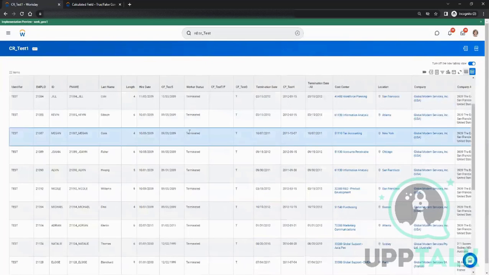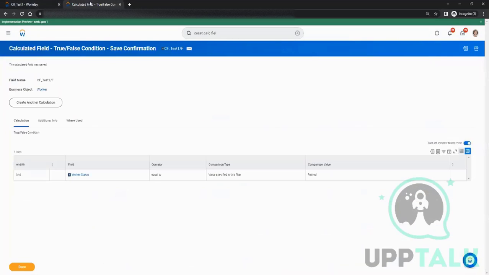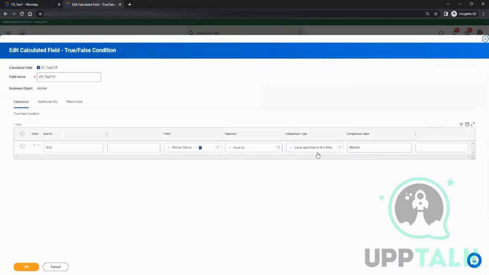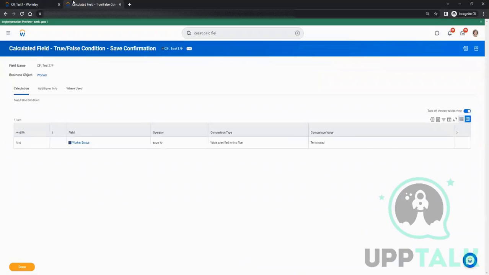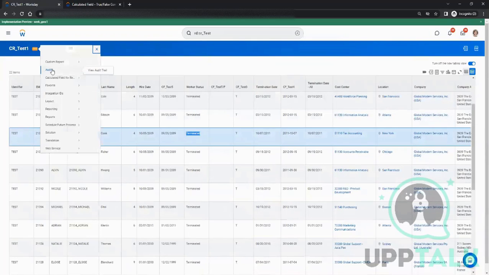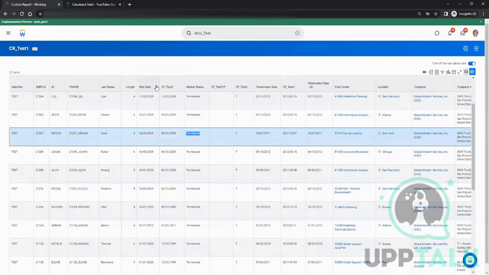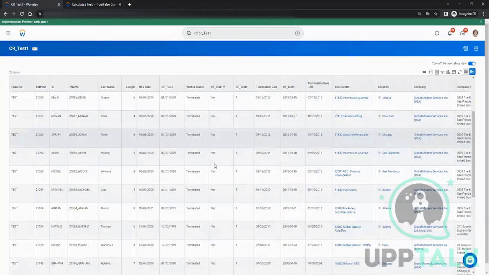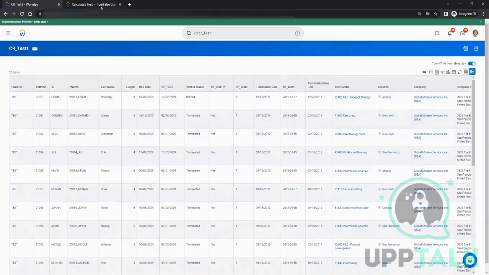Now, if I have to change it, I can just put, instead of this one here, calculated field edit. Now say my requirement is I just want to check the terminated one. So I will put terminated here. Okay. And then let me run this report again. Now the retired one will be blank. All others should be yes. Right. So this is very important.